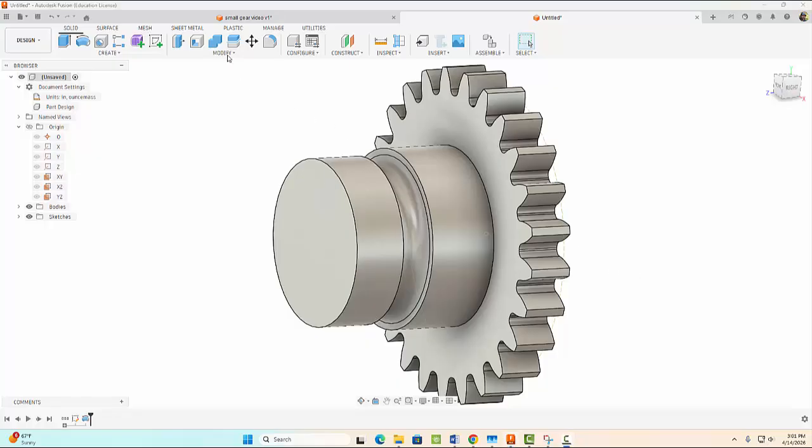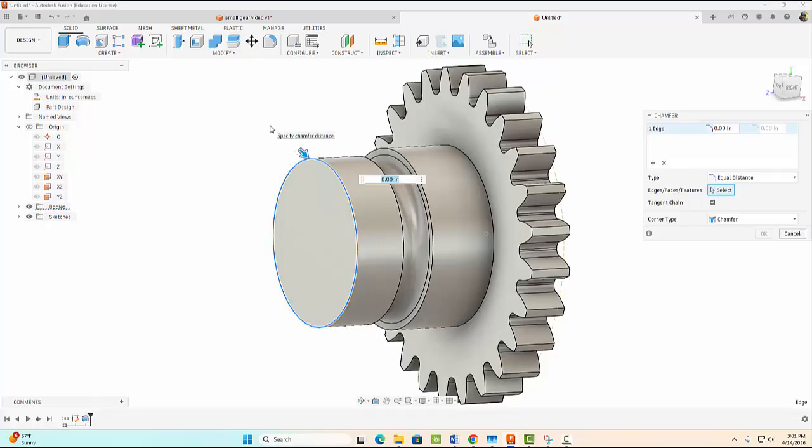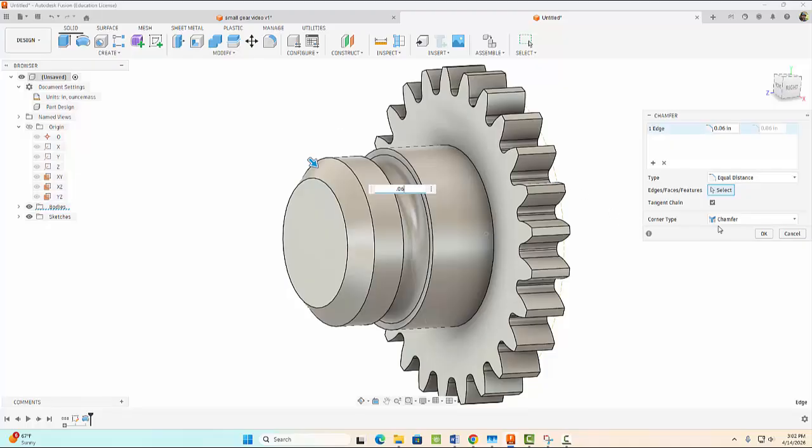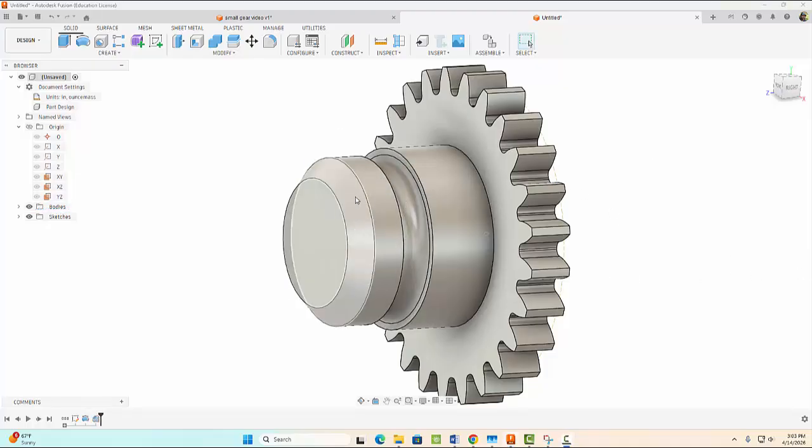Now we're going to come on up and add a chamfer right here, and we're going to set that chamfer size to be 0.06. All right, and hit OK. Now we got to create a little notch or 3 notches in here, which will allow this part to kind of flex when we push it in.